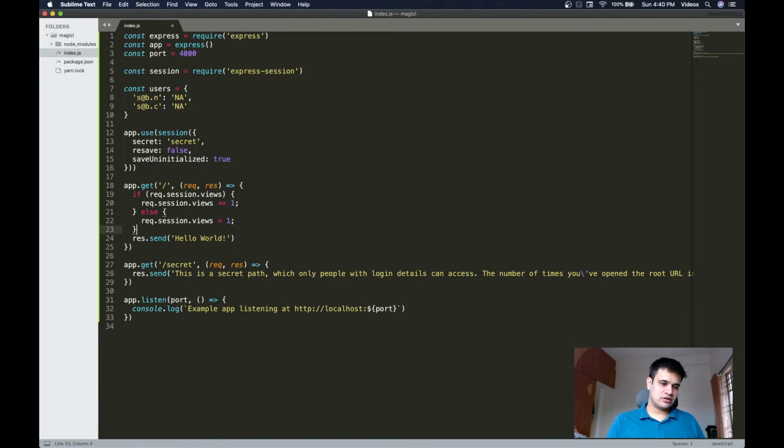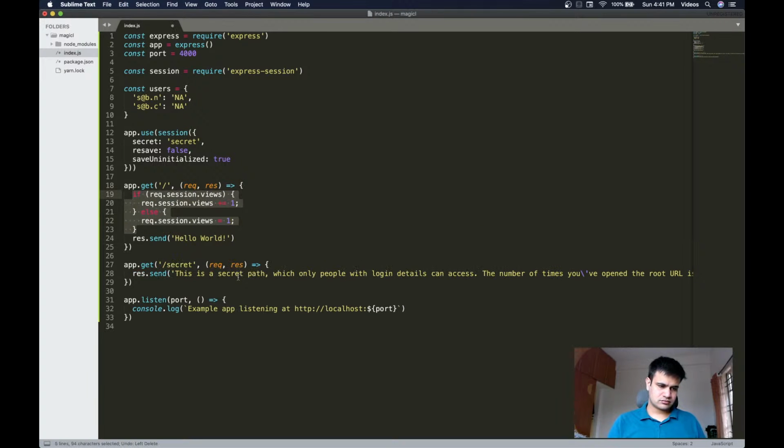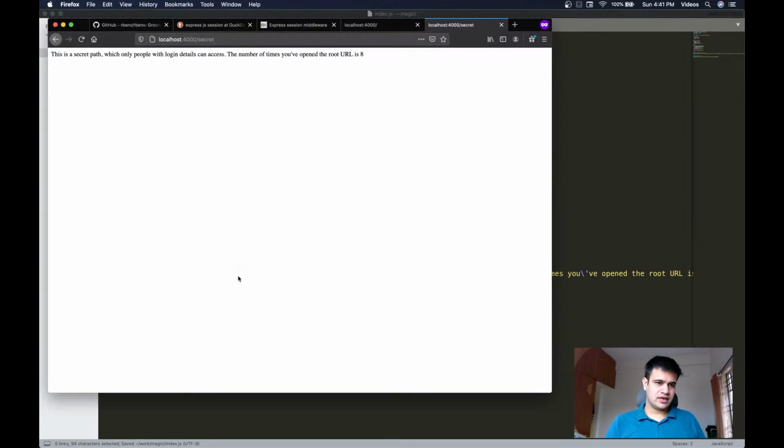So now that we know that sessions are working, we can just get it removed, and what we have to do is set some authentication. Now how do we do that?